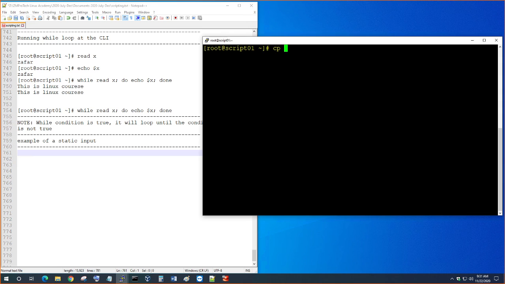So I'm going to copy the template, and call it read file.sh. Then I'm going to go in there and edit the file. Over here, I'm going to put #!/bin/bash, and a comment: while loop to read the file.